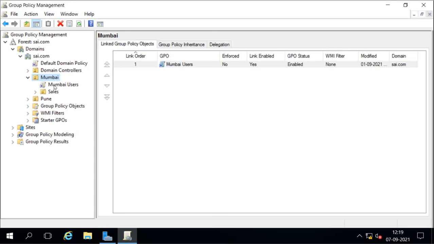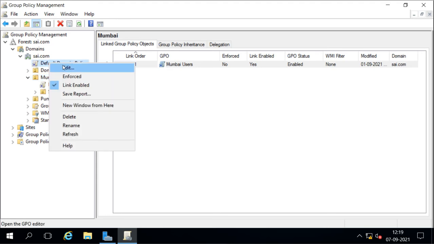So what will I do? I will configure the redirection for this policy, or I can configure it for everyone. Everyone means every user in the domain. So I will go and configure the default domain policy.